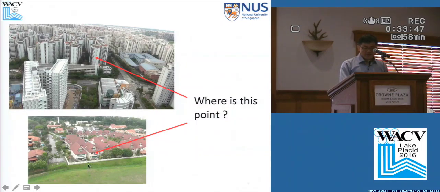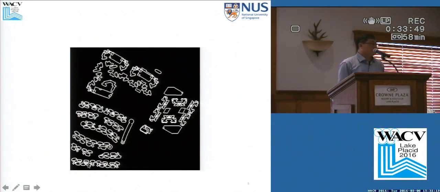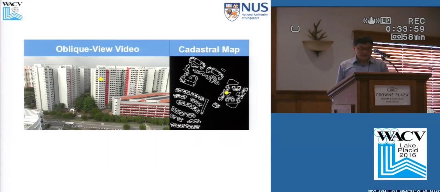Similarly here. So what we are given is the top-down two-dimensional cadastral map of the scene. Right? This cadastral map is X and Y geocoded. There's no height information. So that's all that we're given. And so you want to be able to point to this point, tell me the XYZ geo coordinates. So you can see some challenges here.